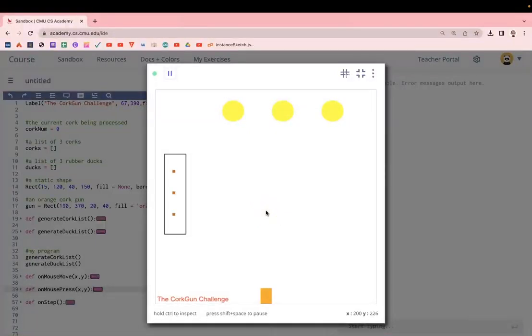Today we're going to have a go at the CorkGun challenge in Python in this CMU sandbox environment. Here we've got a cork gun which is rotating with the angle of the mouse. When I click the mouse, one of the corks will be loaded into the gun and it will shoot in the direction of the angle of the mouse, or the angle of the gun.